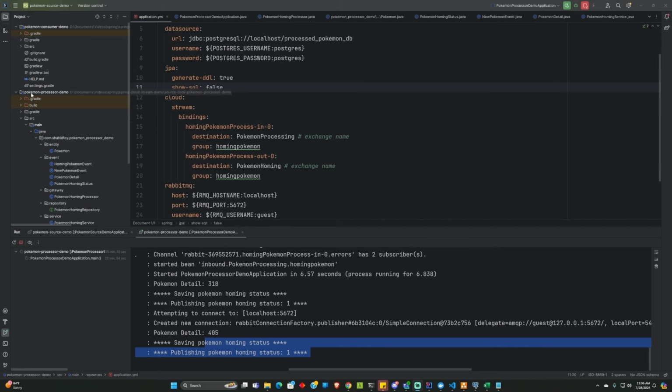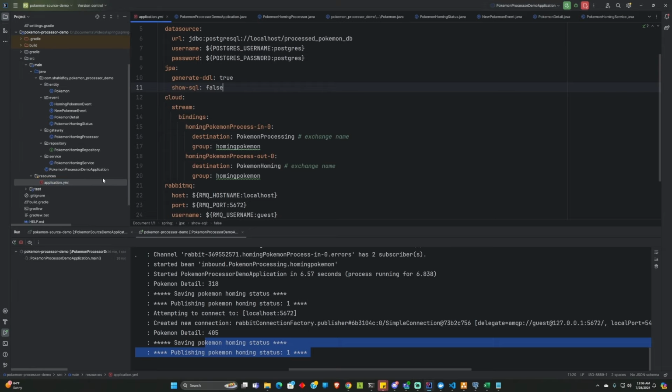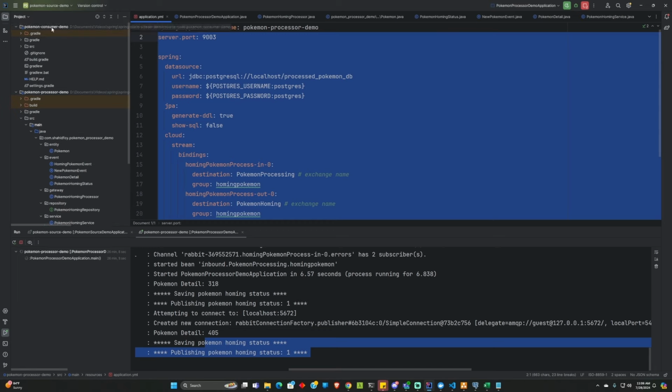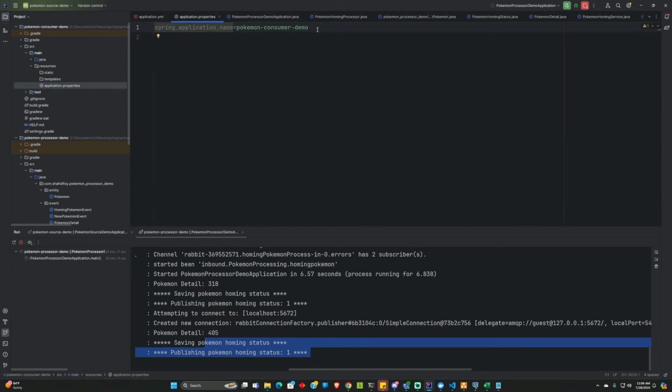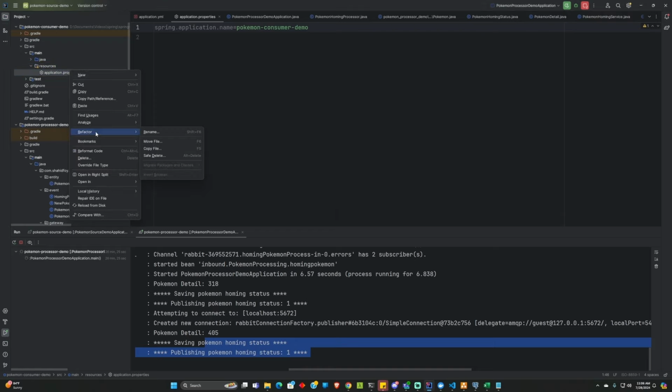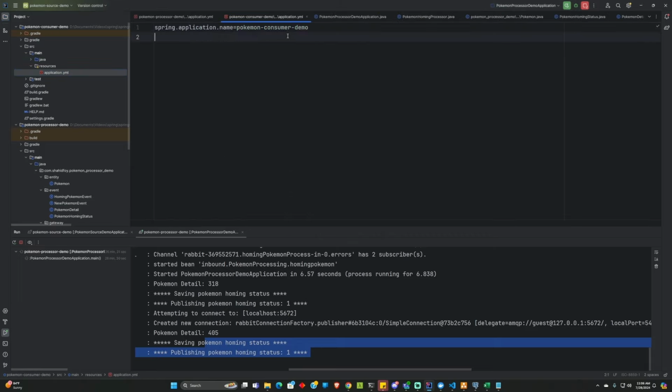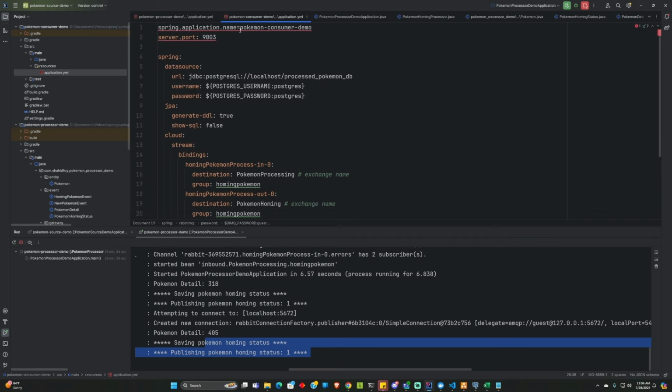What I'd recommend is go into the processor demo microservice and select the application YAML. And then let's just copy these properties over into our consumer demo. So go to Pokemon consumer demo, go to source, main, resources, and then go to the application properties. Let's delete the static and templates because we don't really need it. And then rename this to YAML.